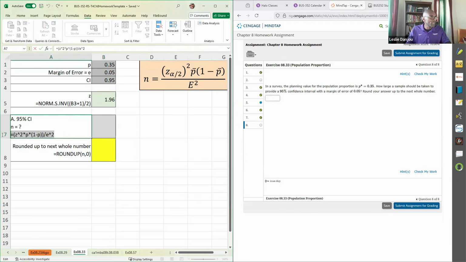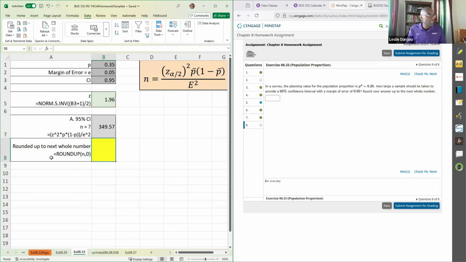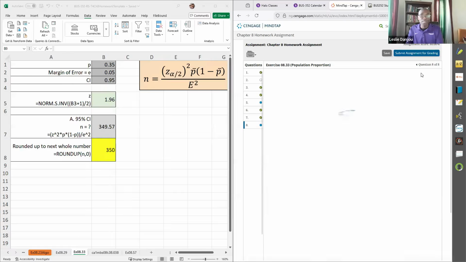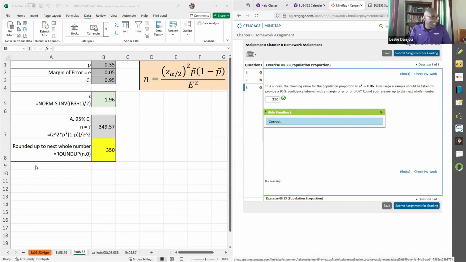Here's your formula for the sample size. Here's my Z, here's my P, and here's my E. Make sure that you select these right points, press enter, and please make sure that you use the round up function. All right, so you should be able to type in 350. You must always, always round up. Yep. All right, 2 more to go.